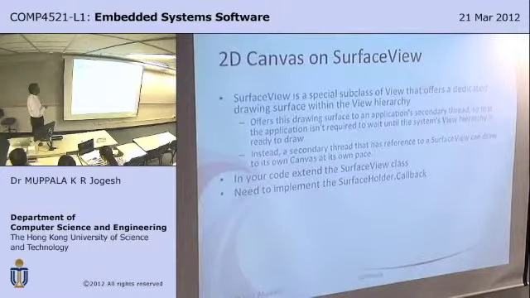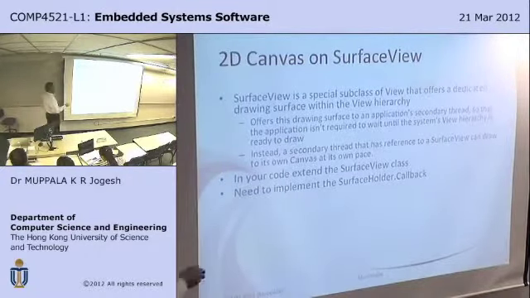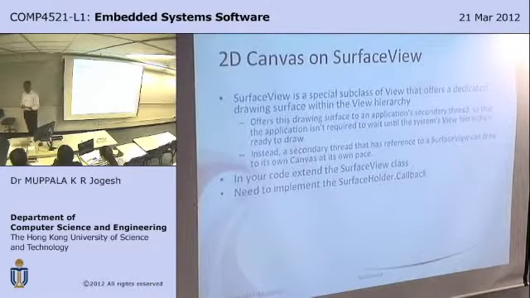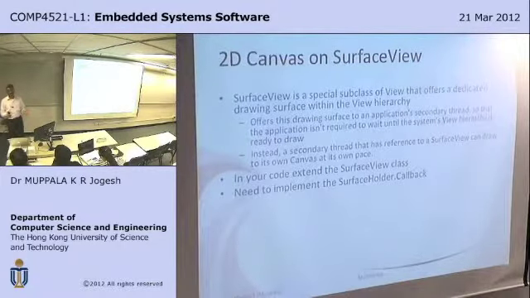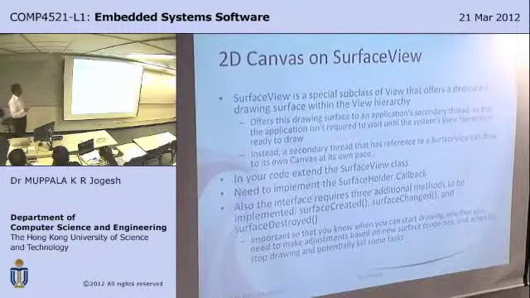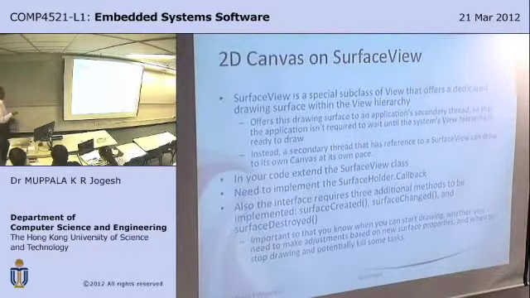So in your code, you will take the surface view and then extend the surface view class. And when you do that, you need to implement surface holder callbacks. There are three methods that you have to implement within your code. For most purposes, you can simply have just stub code for a couple of them, and then it will still work fine. But some places you will need to implement the code specifically. These methods to be implemented are surface created, surface changed, and surface destroyed.